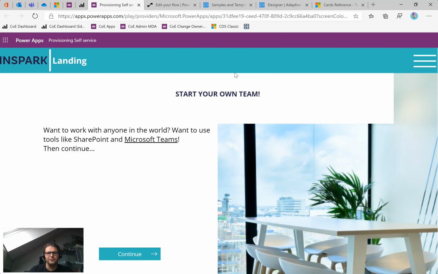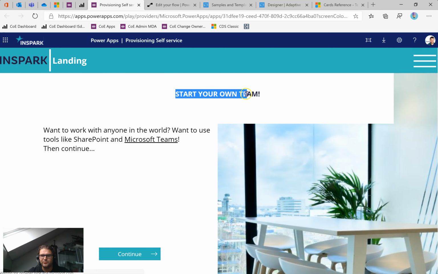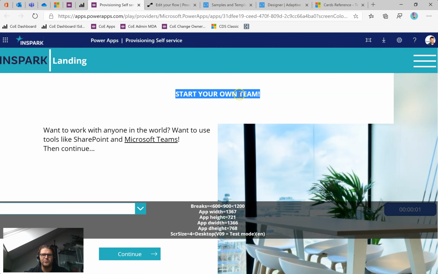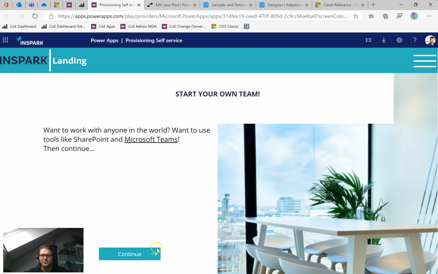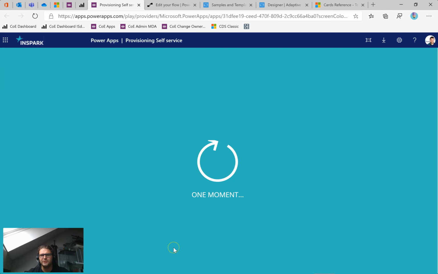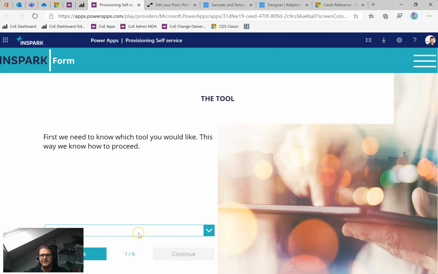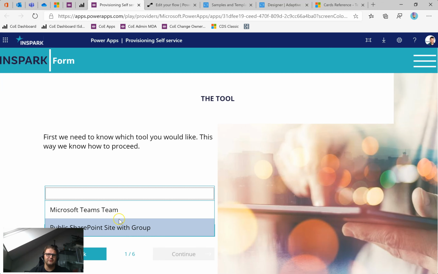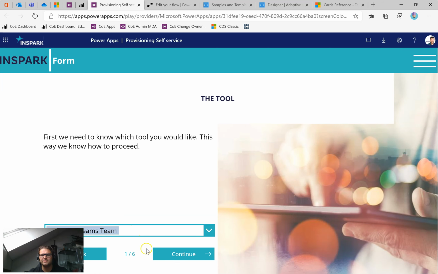So this is a very simple, responsive Power App I created, which provides a wizard experience for someone who wants to request a team. We can have templates behind it, which we define ourselves. A team is then provisioned using a template definition that we, as a customer, can define ourselves instead of the default Teams option we have.